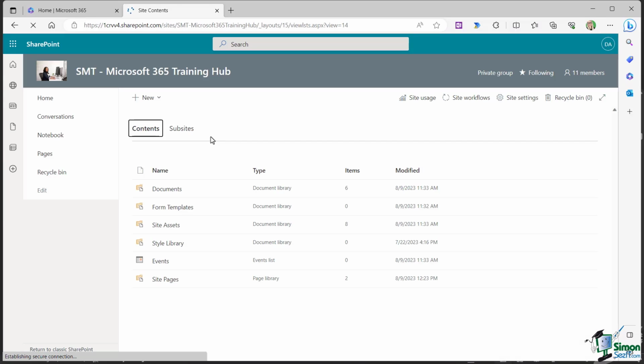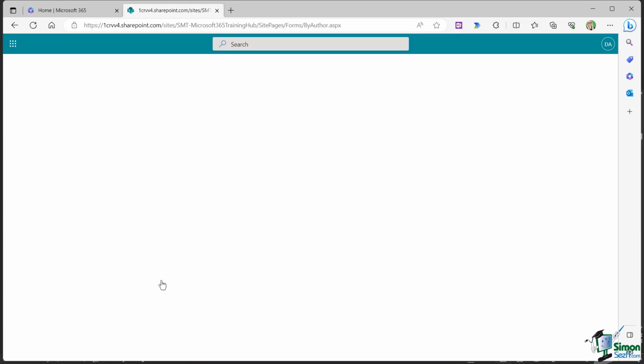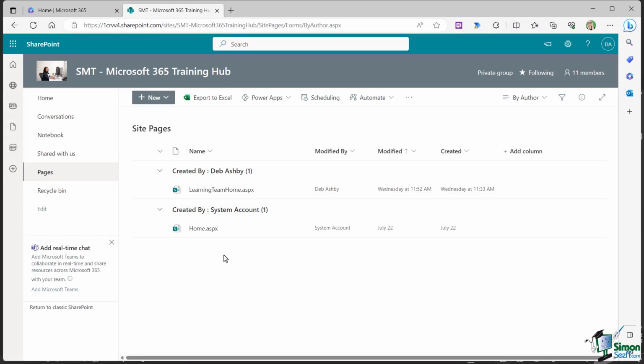It's going to jump us across to the contents of this site, and we have all of our different folders. So if we go to Site Pages, this is where you're going to be able to see all of the individual pages. Now notice here that I have two, even though I only have one page on this site currently. And the one page that I have is effectively the home page. So whenever you create a brand new site, you're automatically going to get a home page.